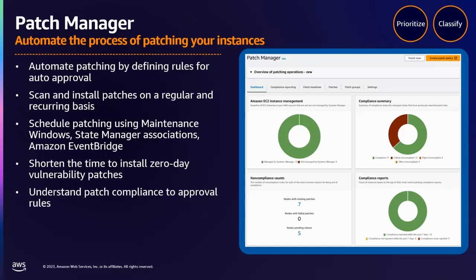Another key capability of Patch Manager is the ability to understand patch compliance against the approval rules. Over time, more patches are going to become available from the vendors, and Patch Manager is going to let you have that view of what was available at a point in time, what was installed, and how you currently stand against those approval rules. We let you define those rules, and then we also let you understand how you're operating against those rules. That's through a simple idea of compliant and non-compliant, green or red. You can see that widget there on the right-hand side, the compliance summary. It's just a basic pie chart of green and red, good or bad.